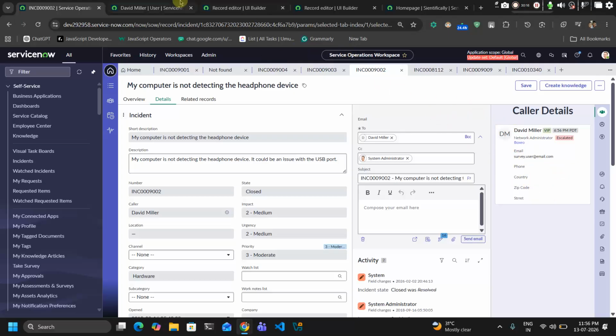There is a catchy issue. Eventually UI Builder has so much caching, so if I refresh one or two times, it will be reflected here. So don't worry about it. And if you have any queries, you can definitely ping me below, and I'll definitely resolve them.